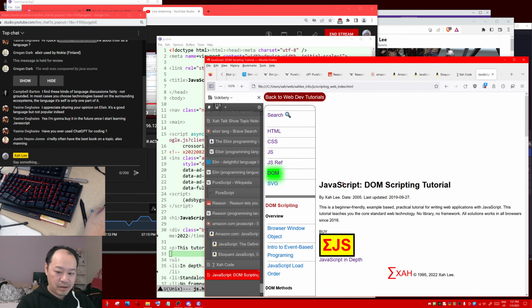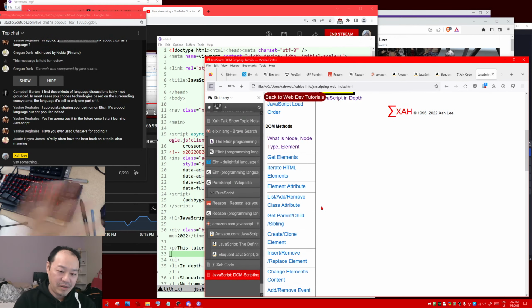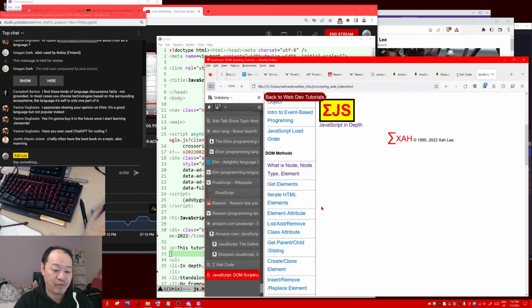Then you have a tutorial for DOM, which is 90% of what you actually do when you do web dev. DOM, document object model or browser object model. This is what you actually do 90% of the time when you code JavaScript. And this is even more complex than JavaScript itself. I have a tutorial that teaches you how to create an interactive website without any framework. No React, no Vue, no any of those libraries. Pure JavaScript built into your browser.